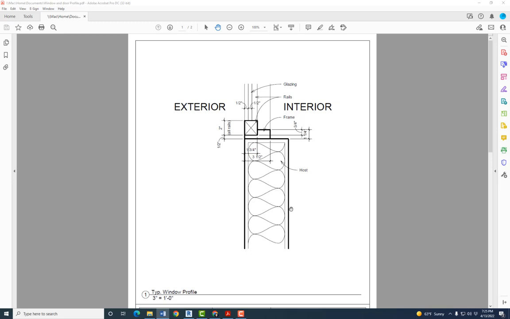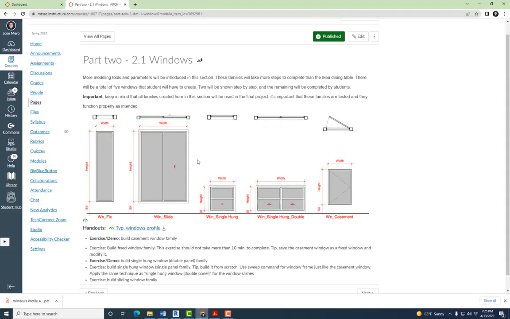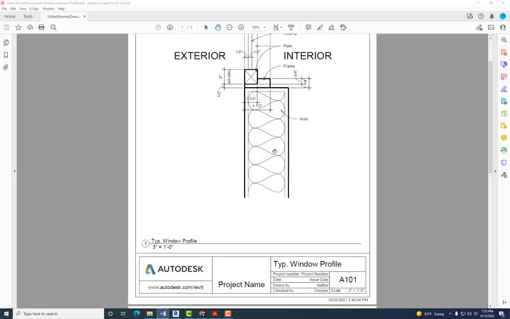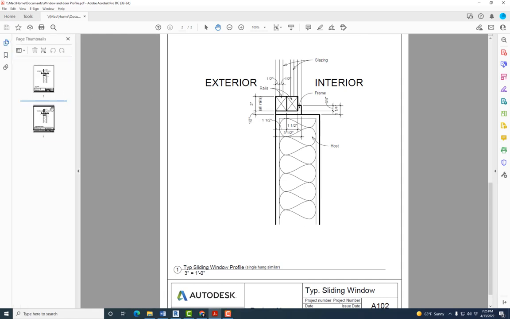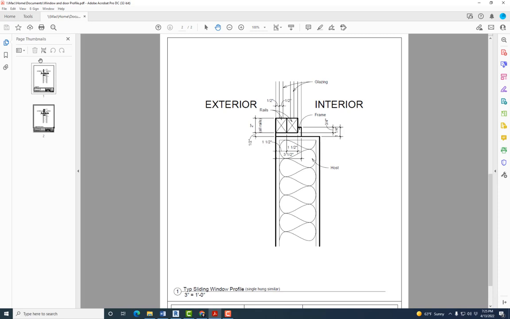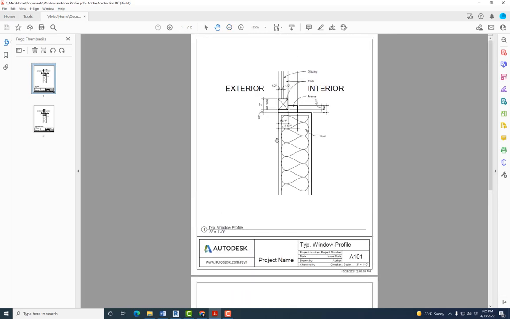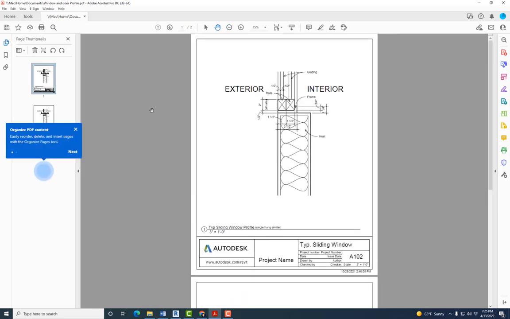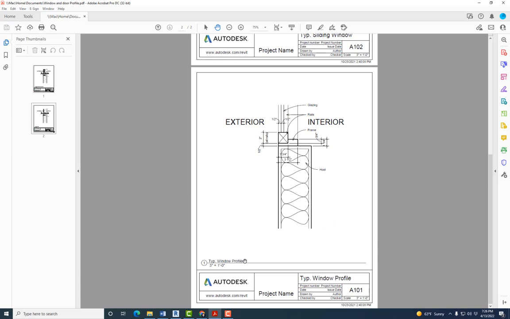All right, so this PDF comes from part 2.1 Windows, it's this PDF. We're going to start with the window on the bottom. If you want, just to make it easier, drag this over. Have to zoom out all the way. Drag it under so that the first page is the sliding window profile, and the second one is the window profile.